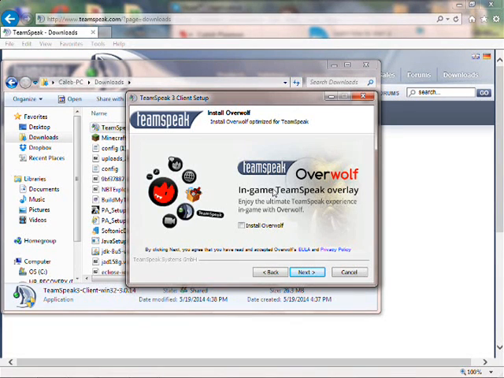Overwolf would be, as it says here, an in-game Teamspeak overlay. What this basically means is it will put a small overlay within your game, so in this case Minecraft, and I believe it will basically just tell you who is currently talking. It is entirely unnecessary, and I personally don't use it. But if you would like to install this overlay, you just click it right there. Well, I'm going to leave it off.